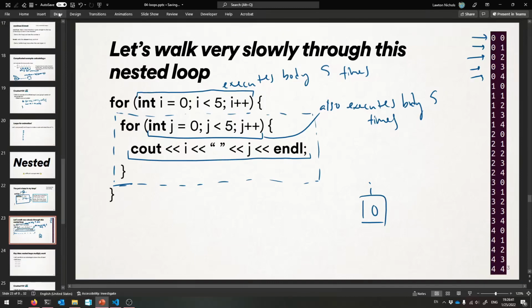Please yell at me in office hours if this does not make enough sense. This is important stuff, okay? It is hard to wrap your mind around, I know. So we're back out here. i++, i becomes 1.